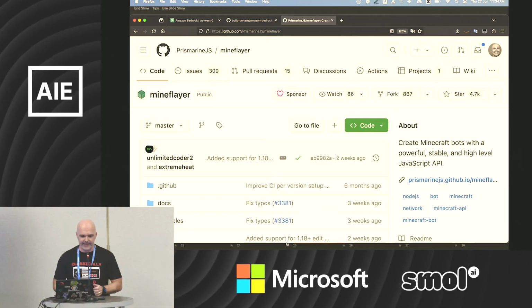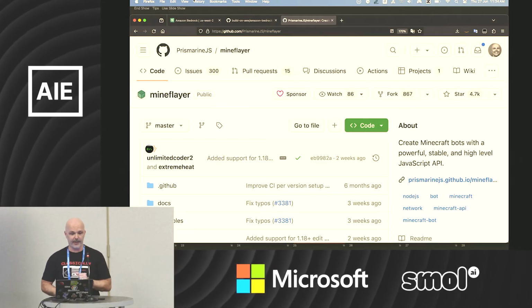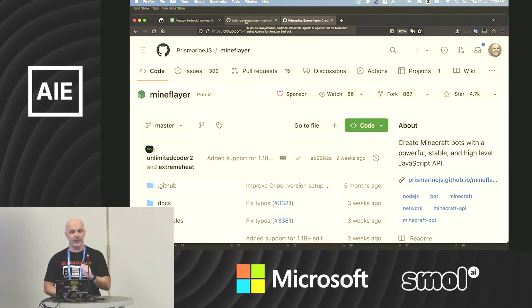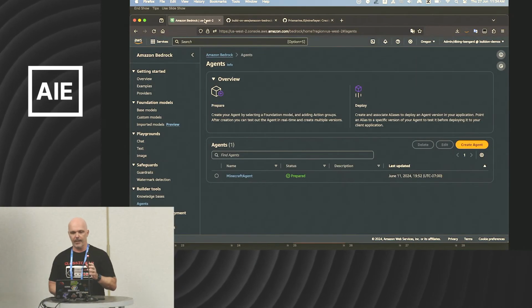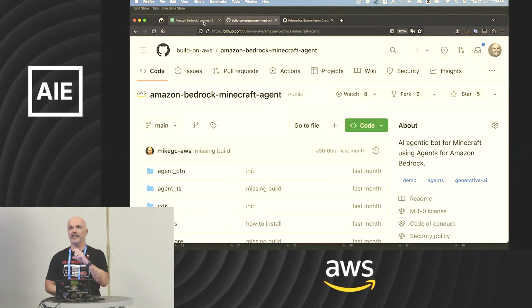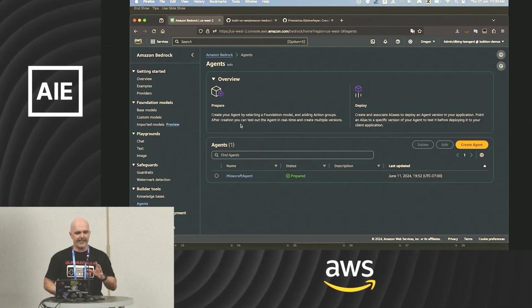So that's Mineflare. It's all open source. Let's first of all start with the good stuff. So open source Mineflare you can use. And then this is what we've built. Now I'll share this at the end, QR code, everything. Don't worry about it. So this is Amazon Bedrock.